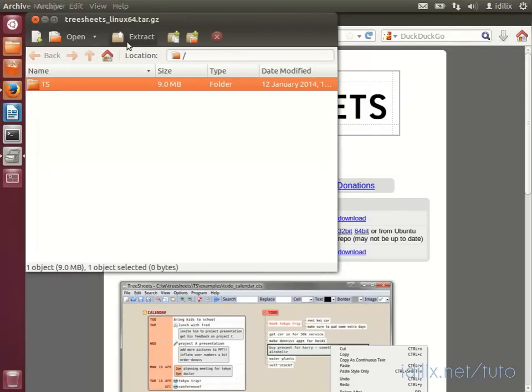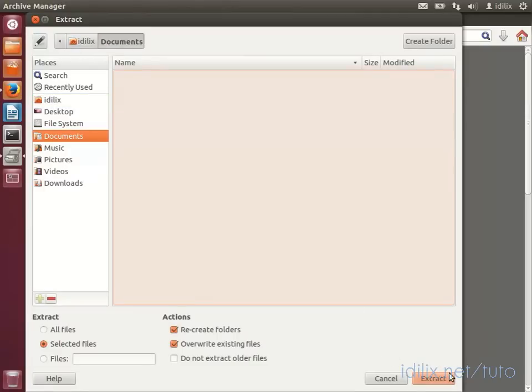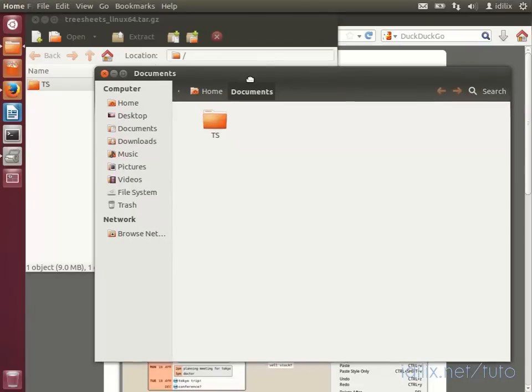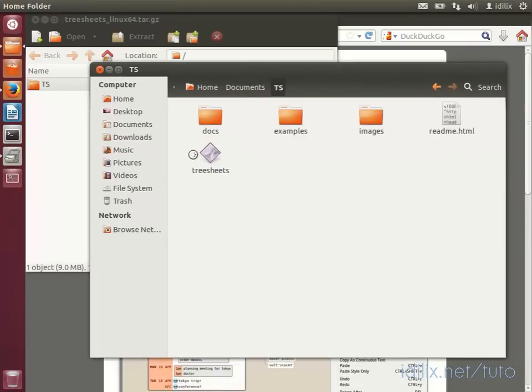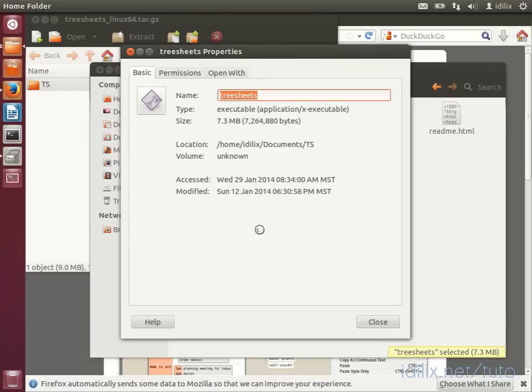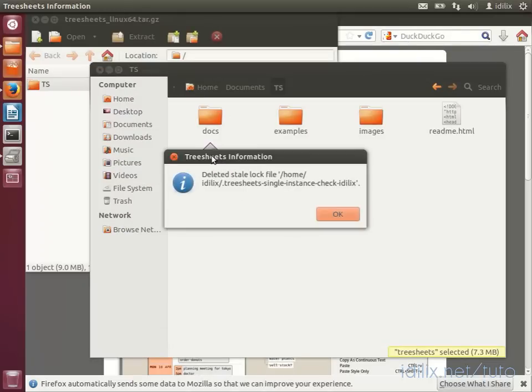I'm going to extract this folder. I'm going to put it in my documents for now, and I'm going to enter this folder, and inside the folder you will see TreeSheets, the application. You might want to right click on it, see the properties, and check the permissions just to be sure that it has execution permissions so that you can run it as a program.